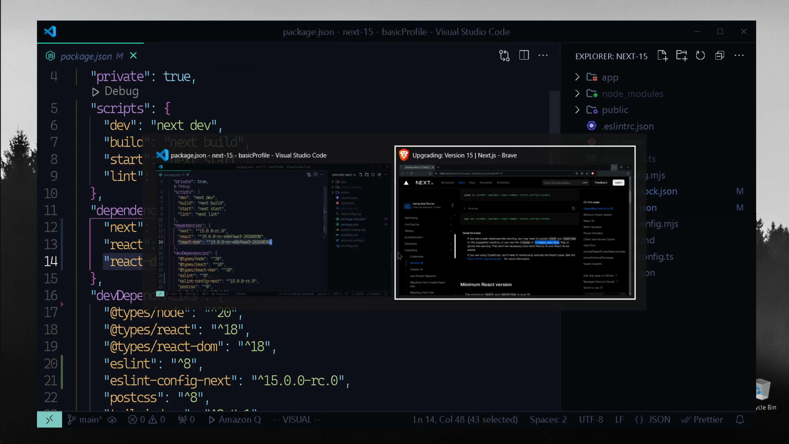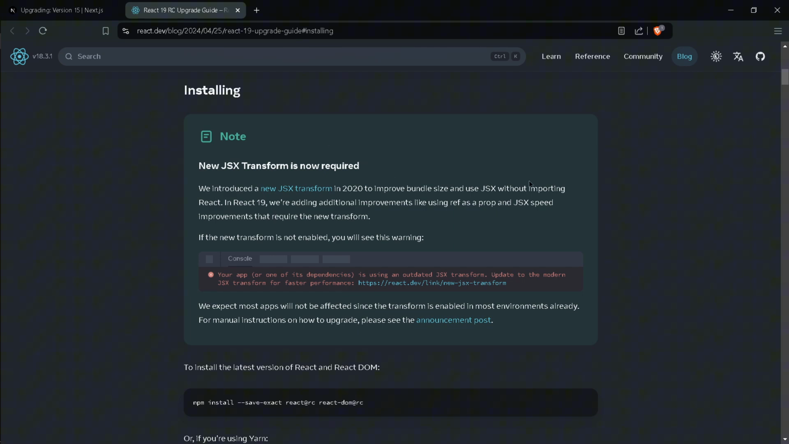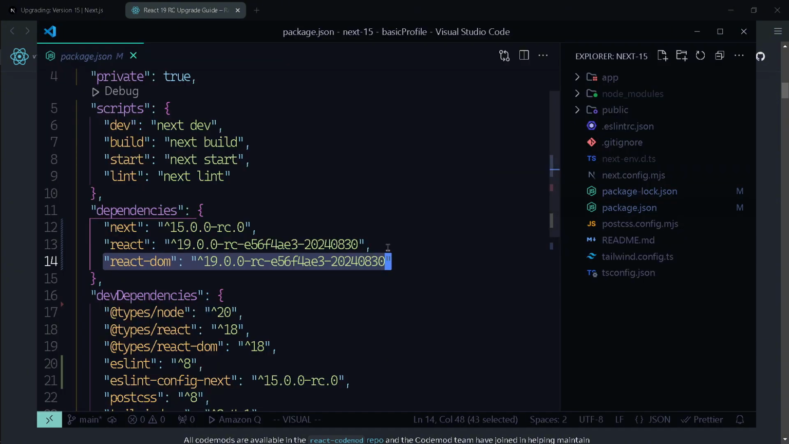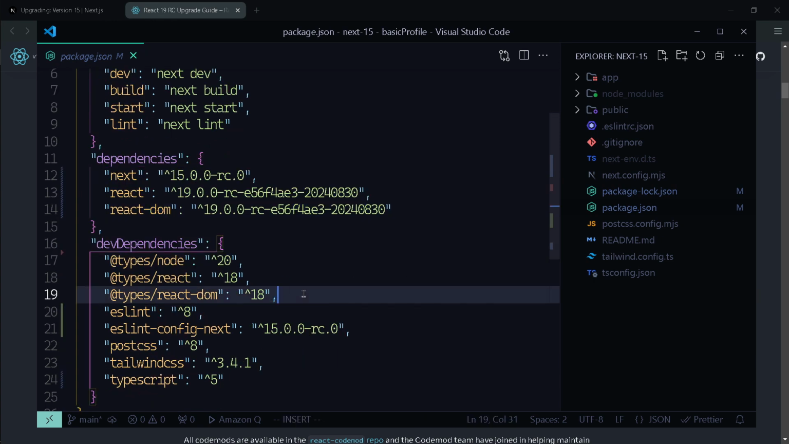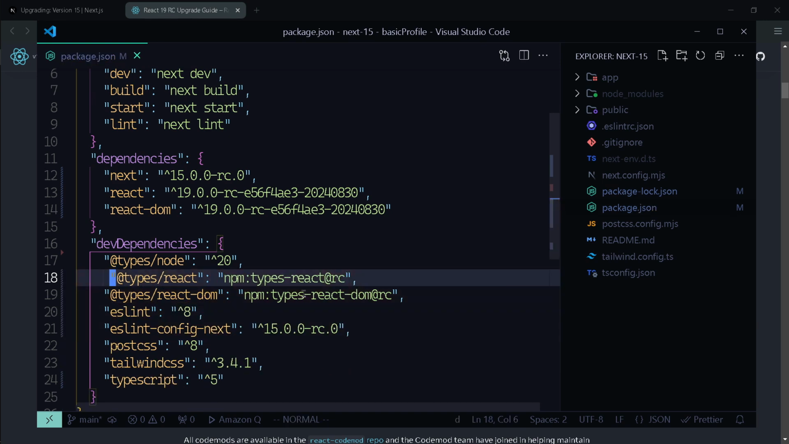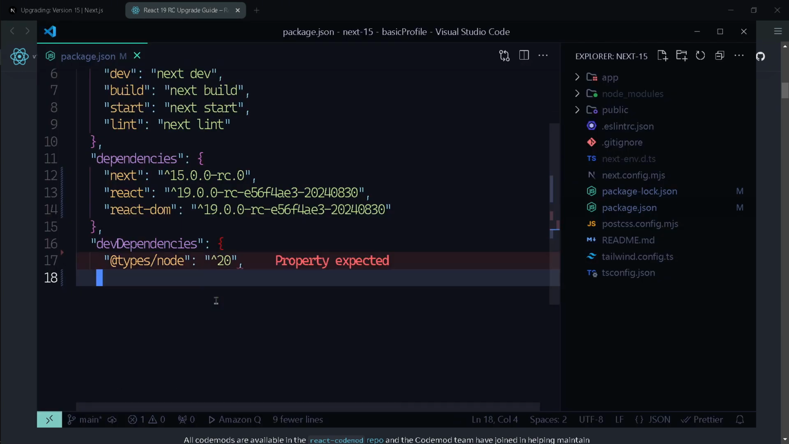Okay, we need to do a step more. Go to React docs, copy the dependency section and replace them in your package.json. Do the same with overrides section.